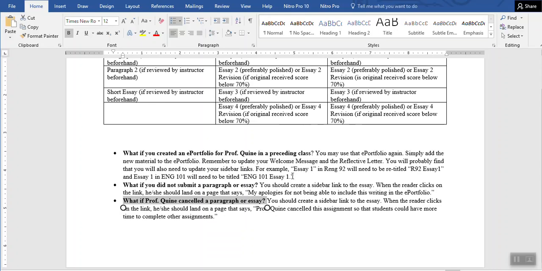So I say here, remember you need to update your welcome message and your reflective letter. So, let's say you had me for 92 and you're in English 101. You want to go back and look at that reflective letter, and you're going to have to update it because you were writing that reflective letter as a 92 student. Now you've also completed 101, so you probably want to make reference to having done both of those classes in the letter, right? And the information in the other paragraphs, look at that to see if it needs updating too.